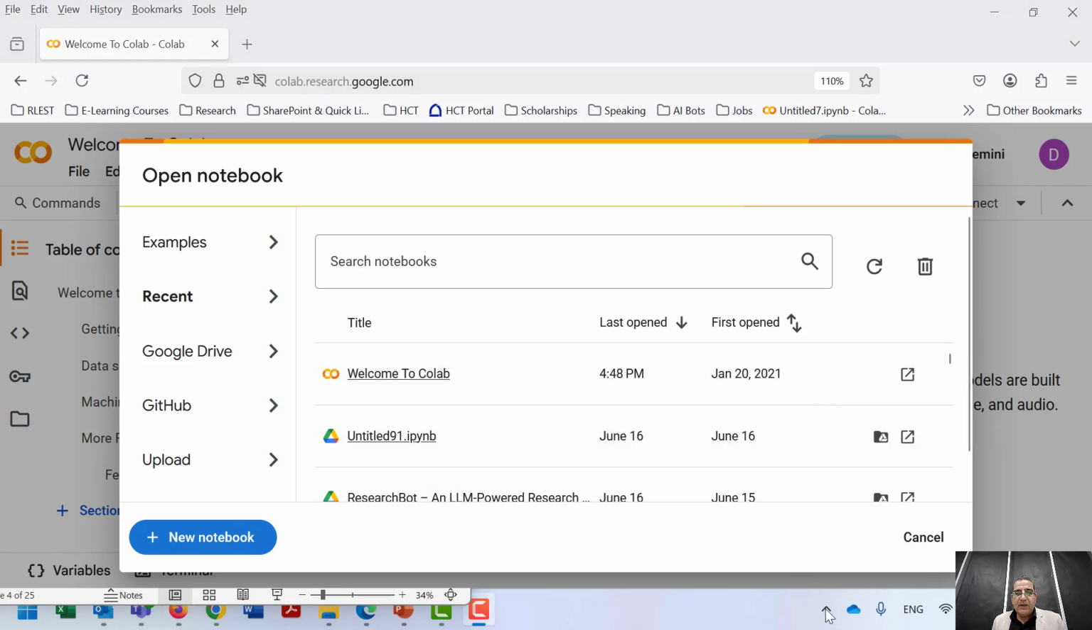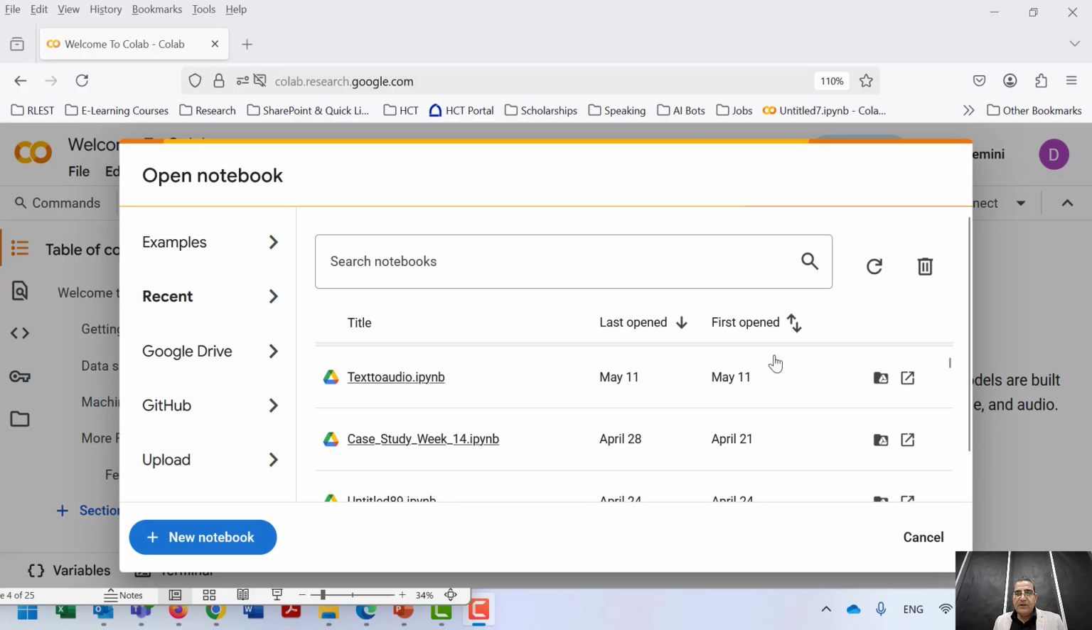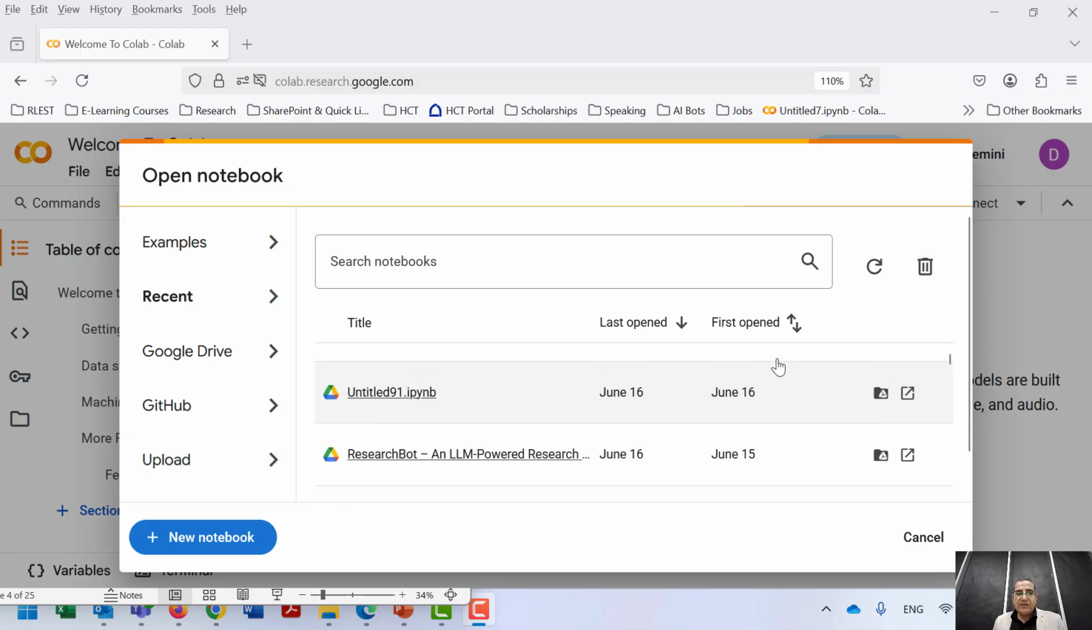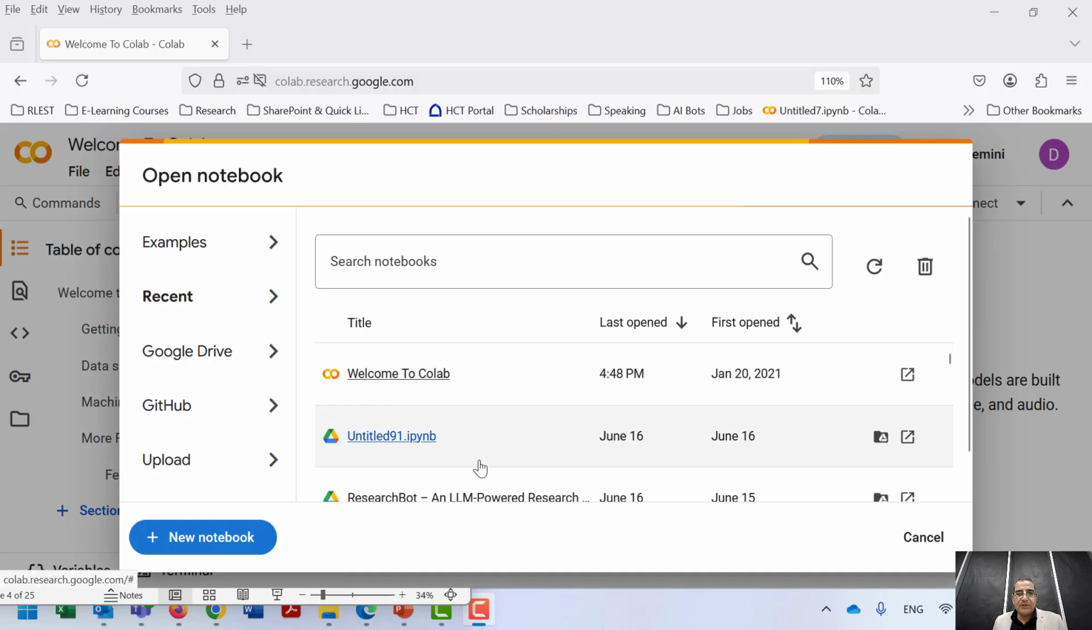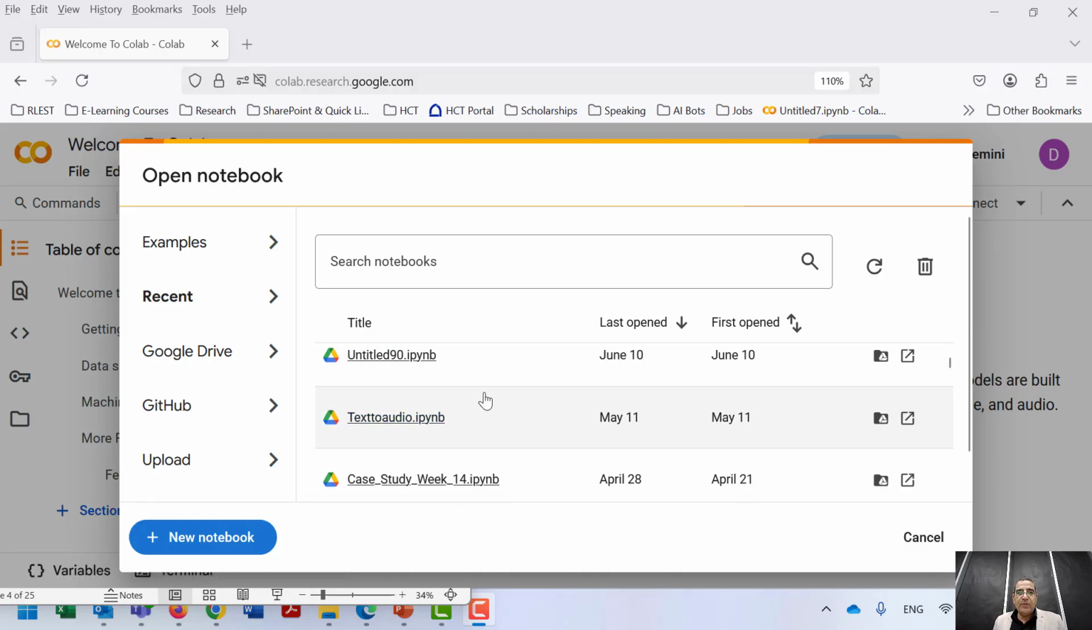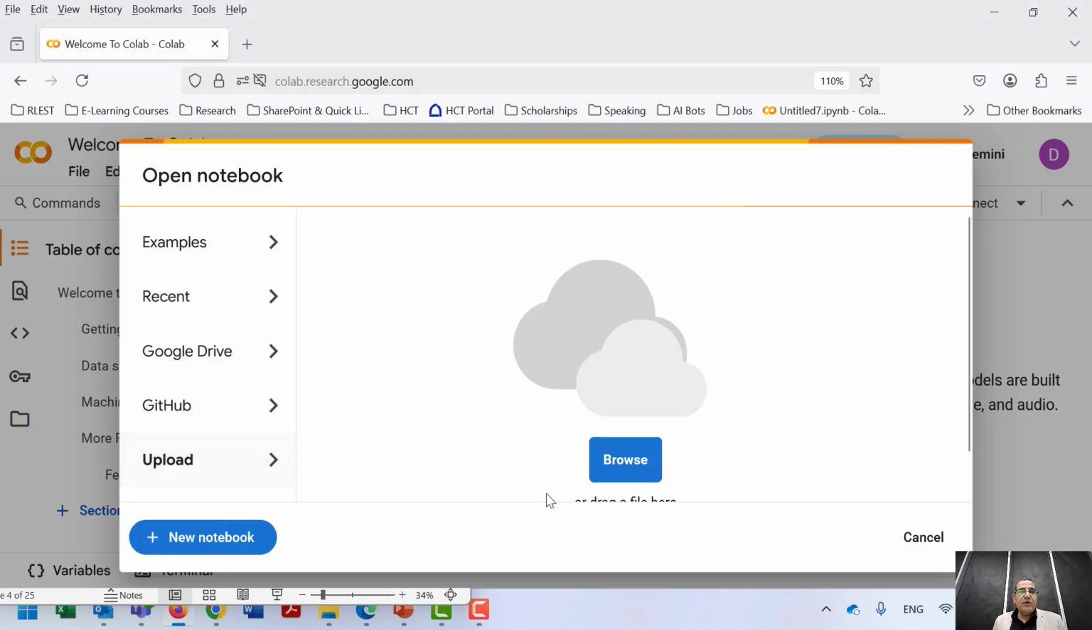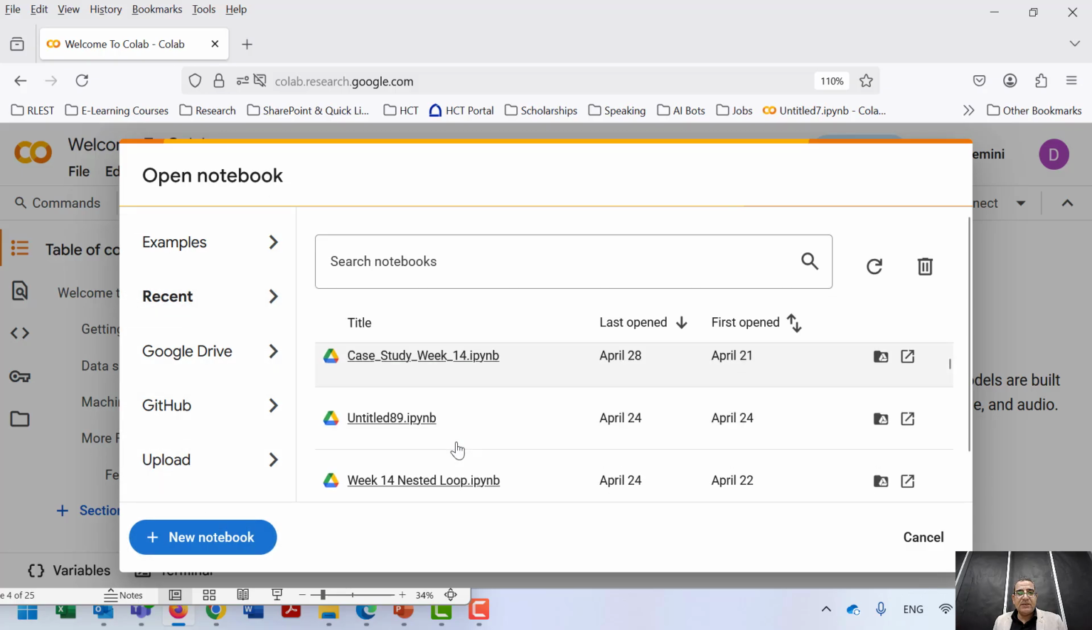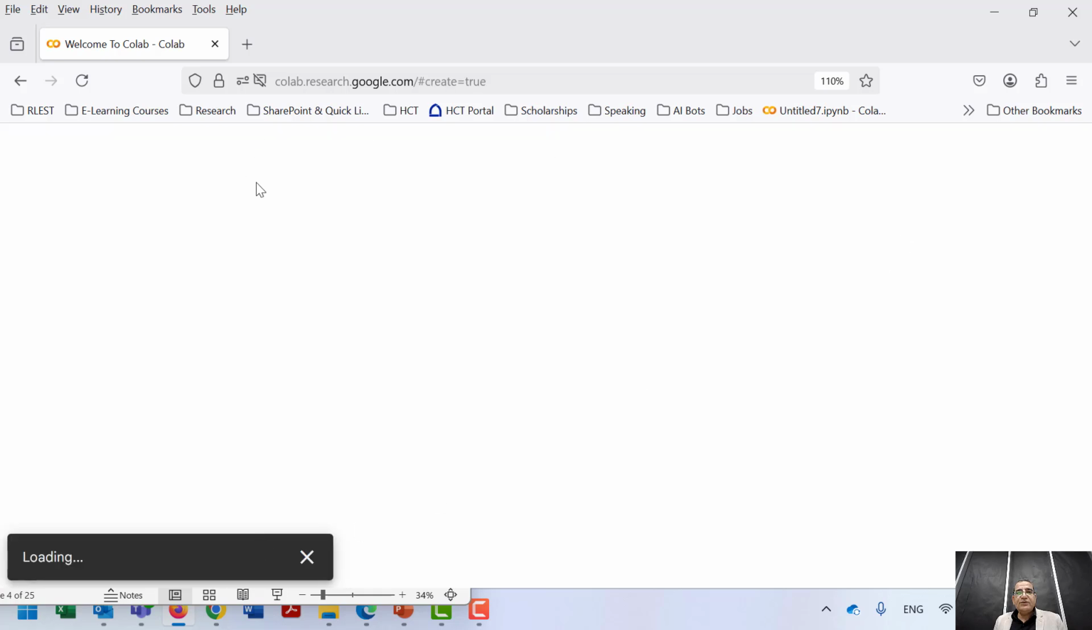As you can see here, you have a new notebook. If you already created previous projects, you will find the list of projects, and you can reopen any one. If you already have one project on your machine, you simply go to upload and browse, a normal uploading method. The recent tab has the most recent projects that you were using in Colab. Okay, so let me start a direct new project.